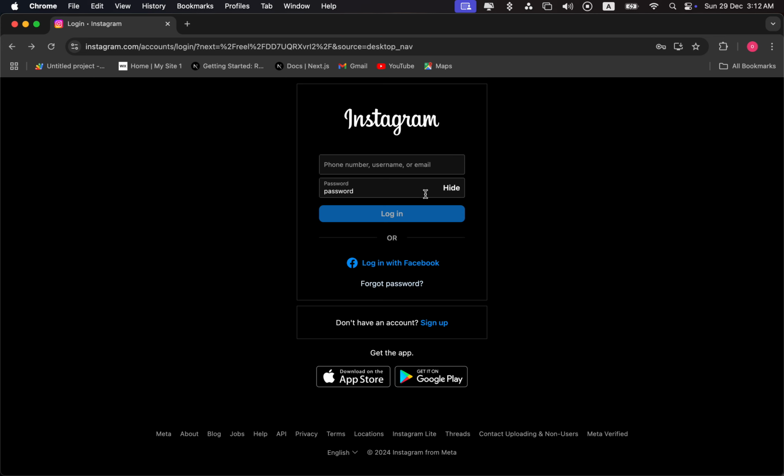And if that doesn't work, if you're sure that you have the correct password and it's still giving you an incorrect password error, then the second option is to just log in with Facebook. Now, if Facebook is logged in on your device, then you can use Facebook to just log into Instagram.